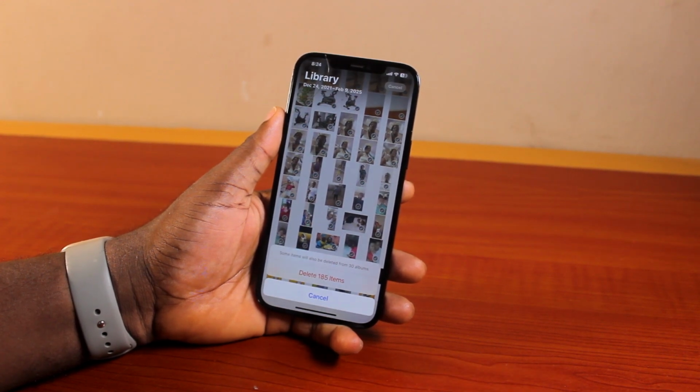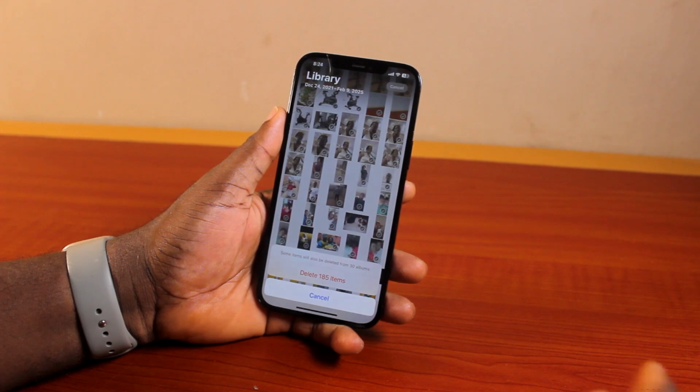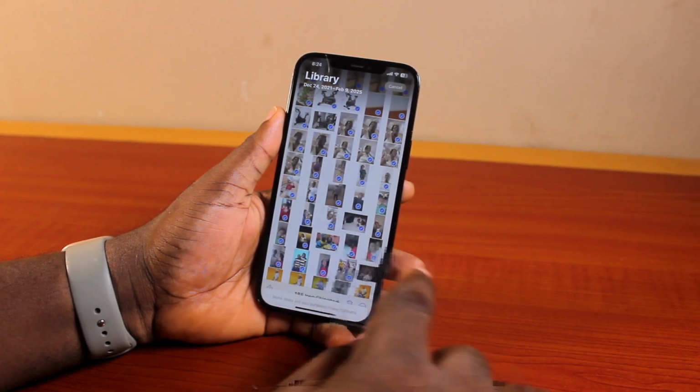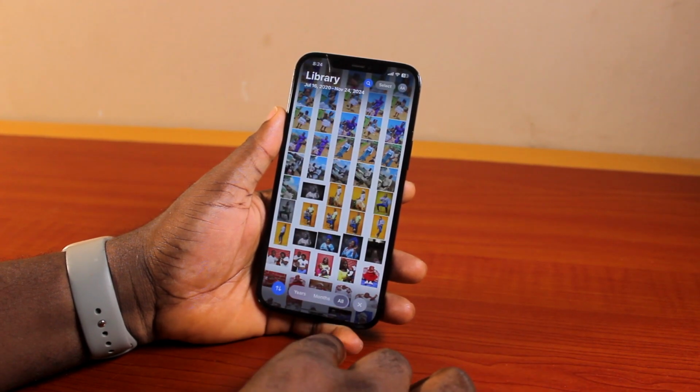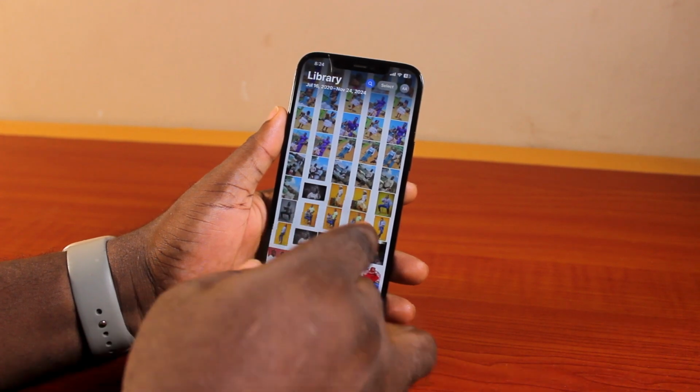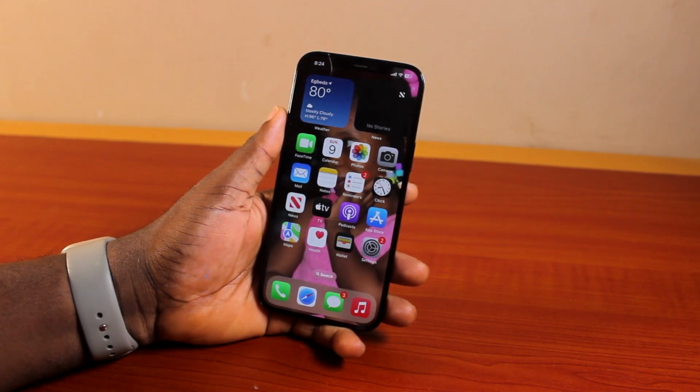Then you see the part that says Delete 185 items. So these are the photos I selected. Click on delete, and then you should see the photos deleted. And then you're good. So that is basically how to delete multiple photos on iPhone.